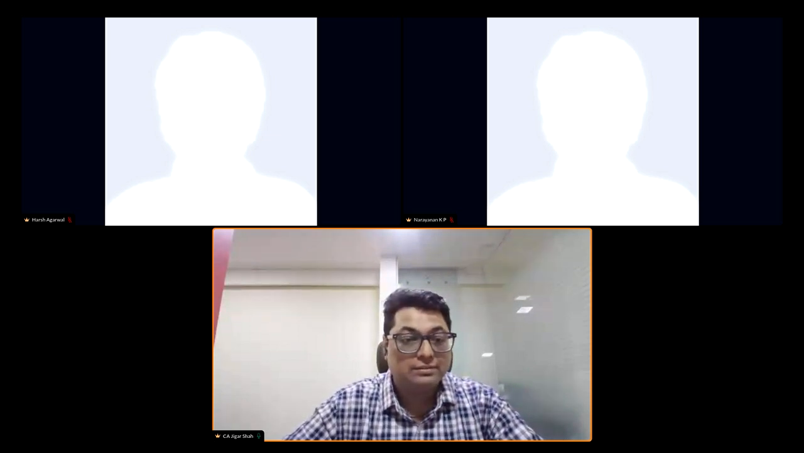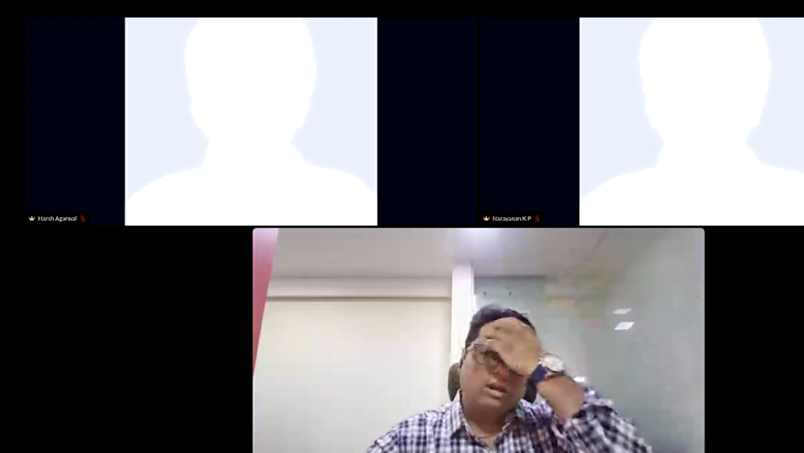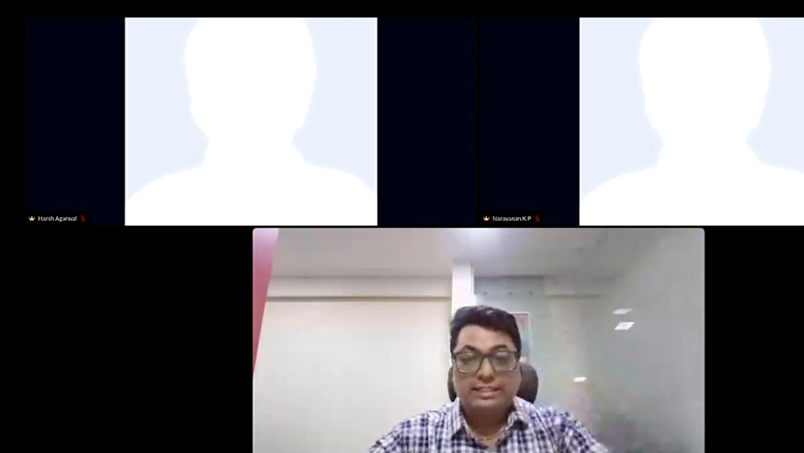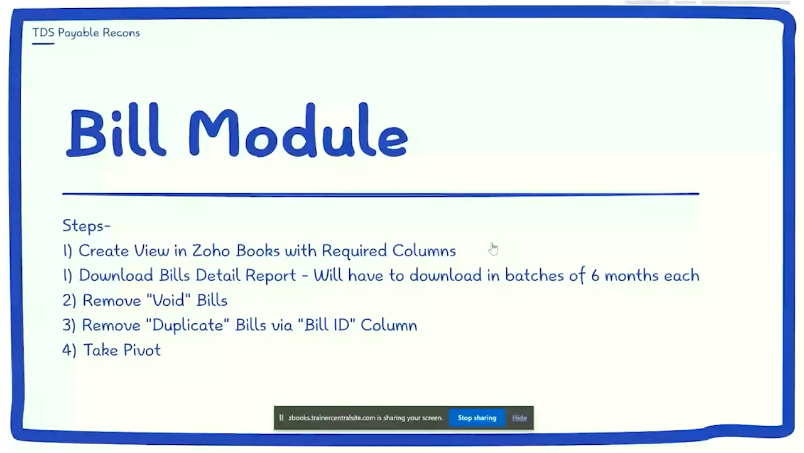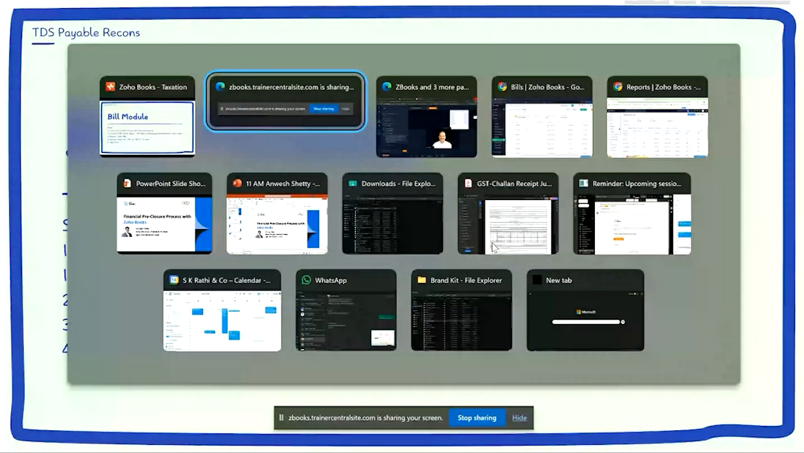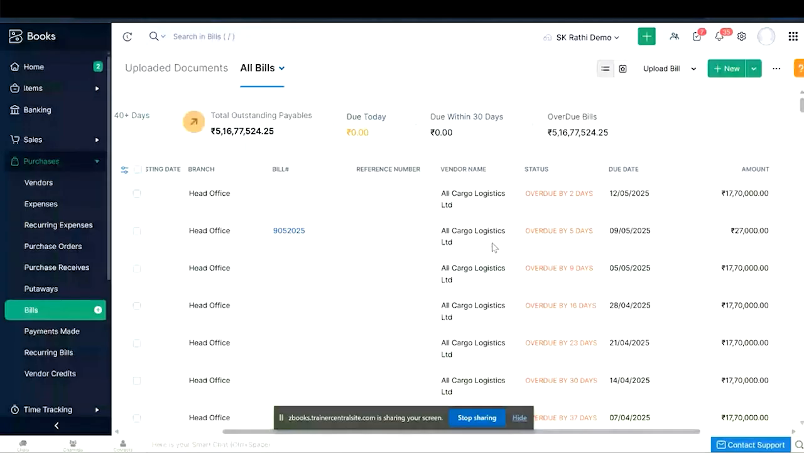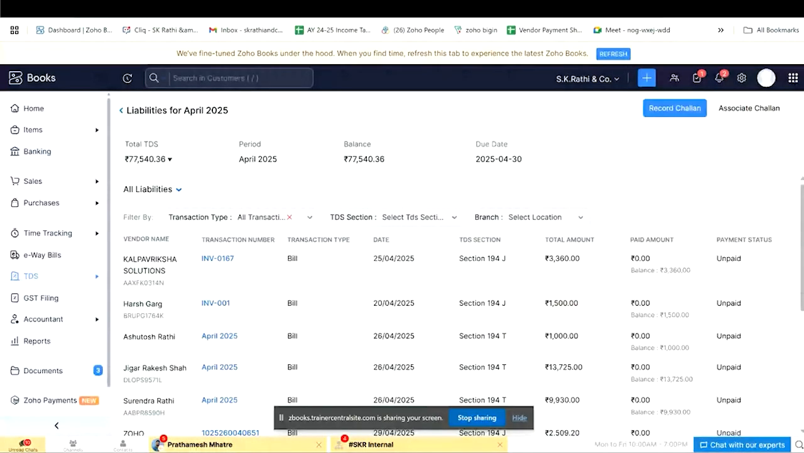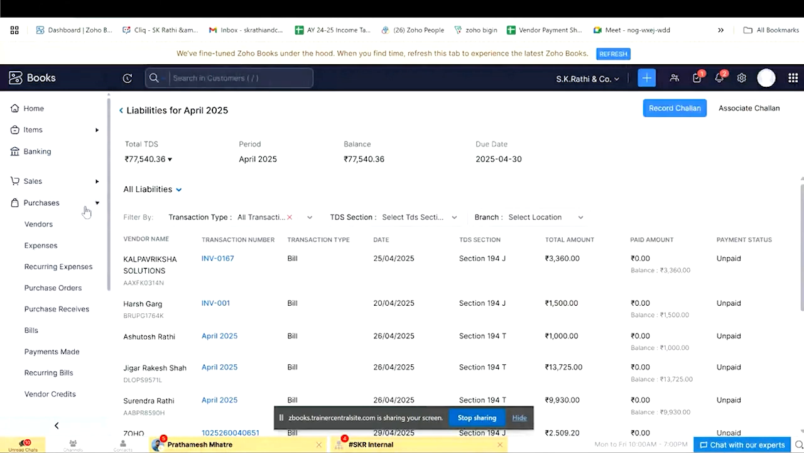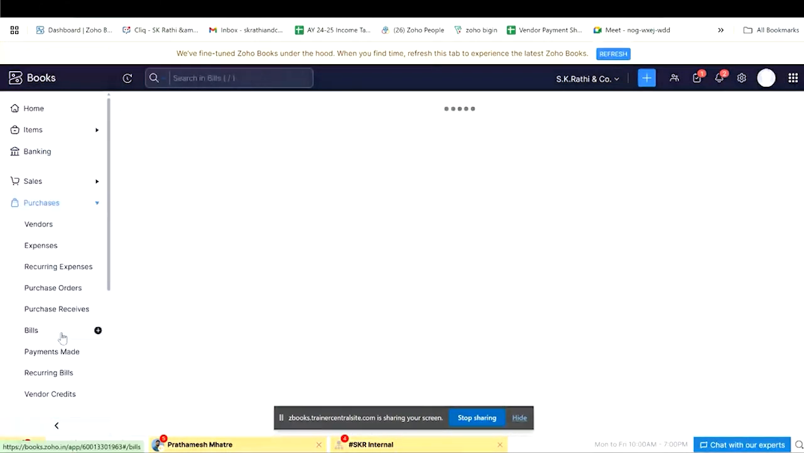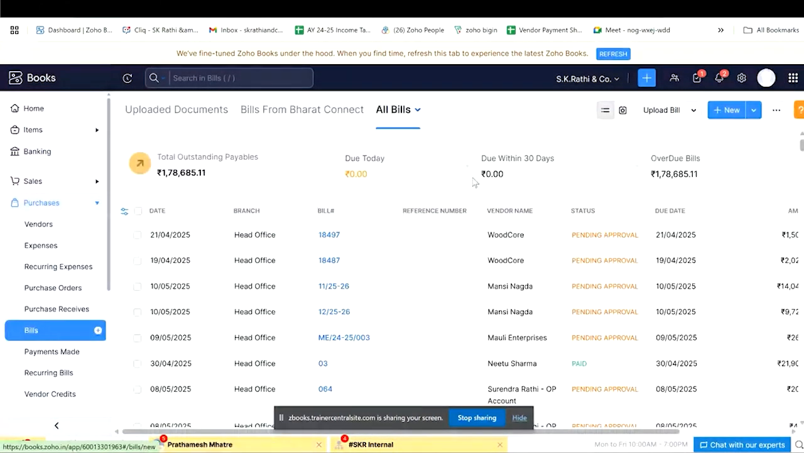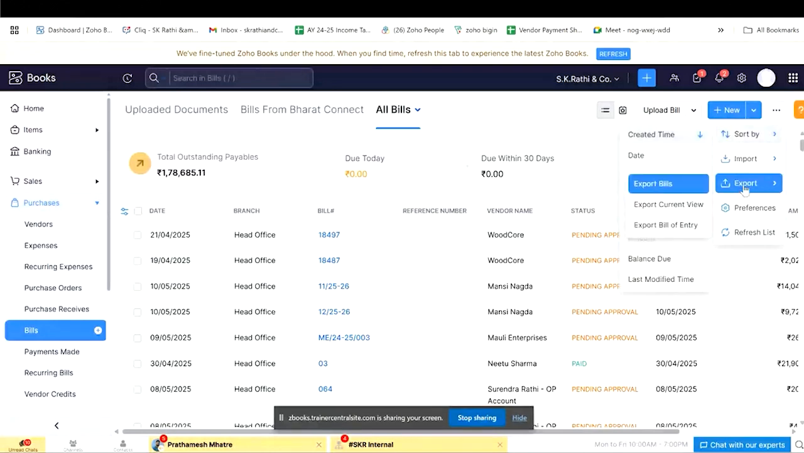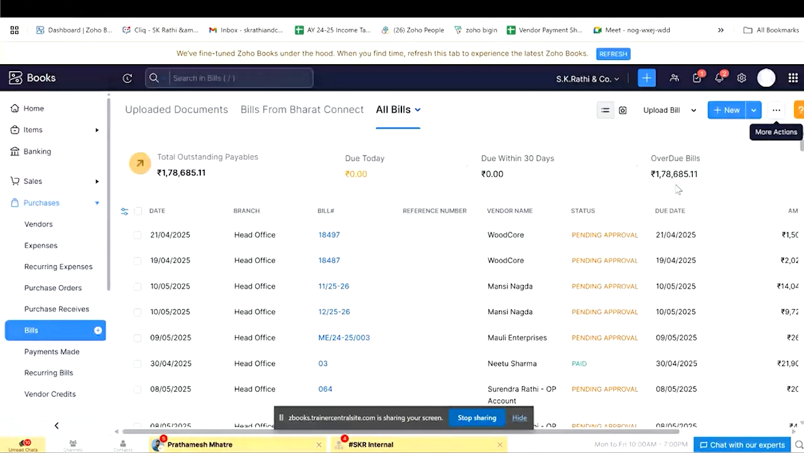Okay, I'll share my screen again. Yeah. So now, how do we verify whether all the TDS that was required has been done or not? The first thing that you have to do, which is a one-time activity, is to create one view while exporting. Once again, this is a pro tip: for all the exports that you want to do, you can have a template created.